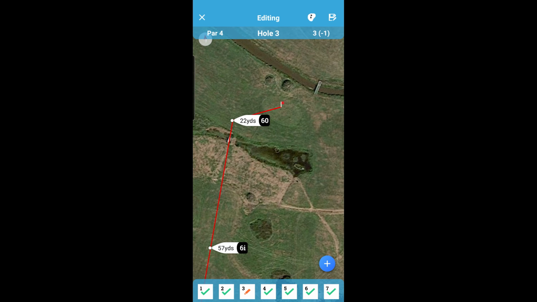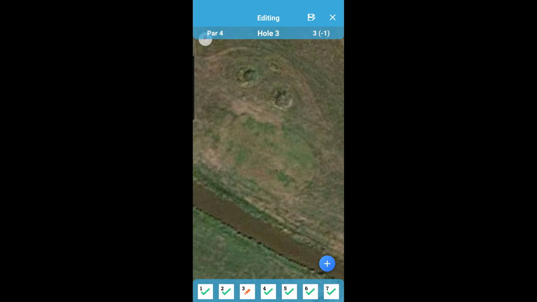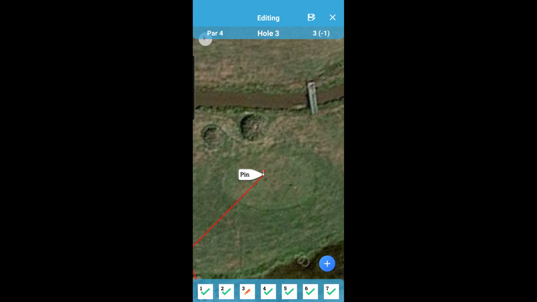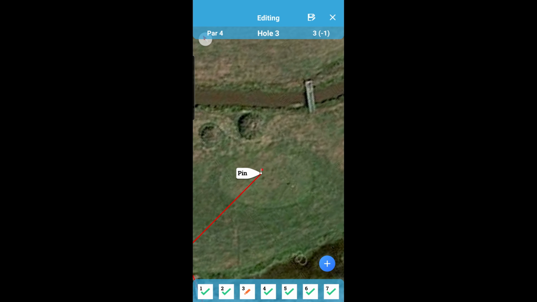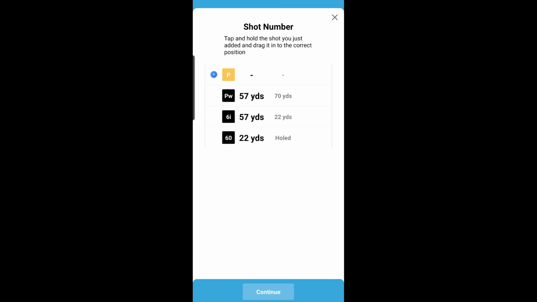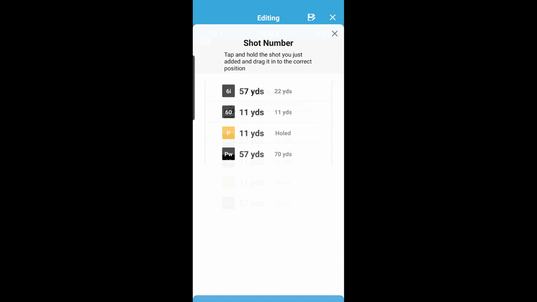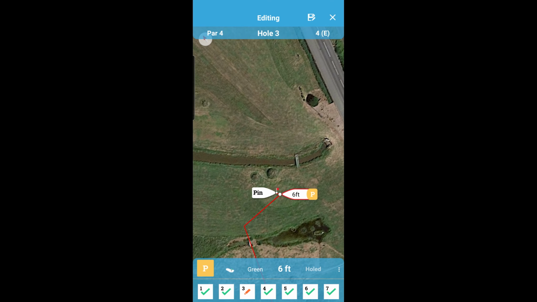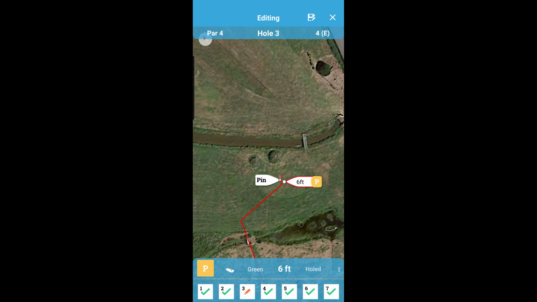So on this one let's look at putts. On the top right you will see a flag on a green symbol. Click on that. As you can see no putts were recorded, so we need to add them in. Click on the add button, scroll down to putter, hold and move to position and press continue. Hold and drag to where the putt took place and job done. You can repeat the process again to add another shot if needed.